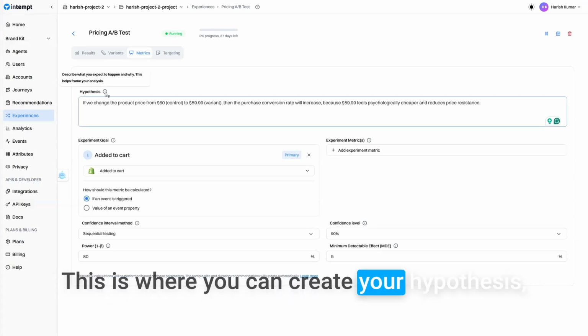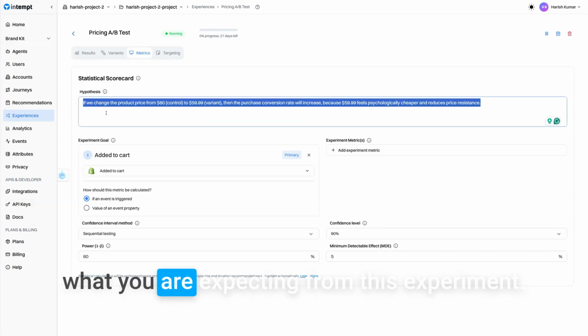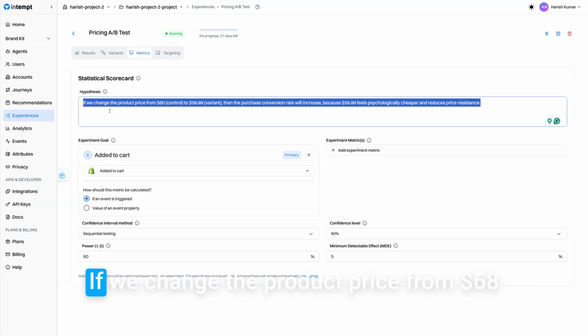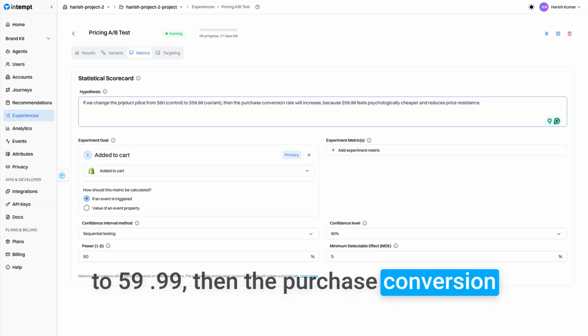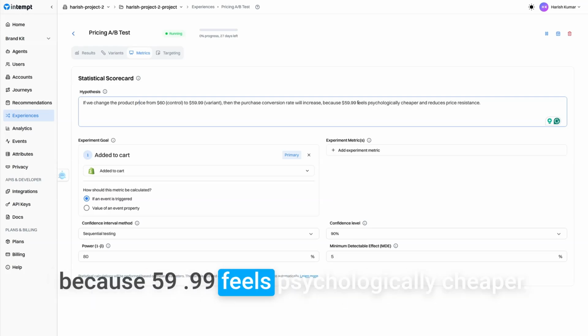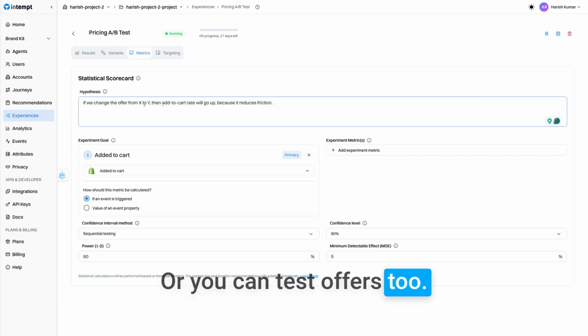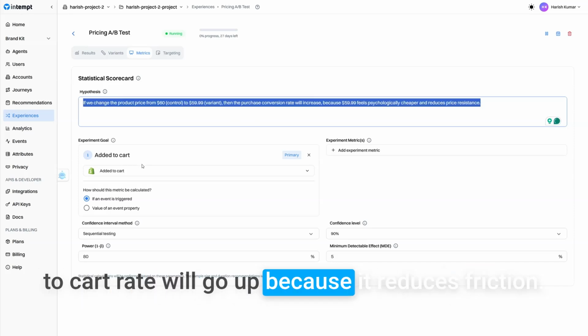This is where you can create your hypothesis, which is basically a one-line prediction of what you are expecting from this experiment. For example, if we change the product price from $60 to $59.99, then the purchase conversion will increase or add to cart will increase because $59.99 feels psychologically cheaper. Or you can test offers too, like if we change the offer from X to Y, then add to cart rate will go up because it reduces friction.